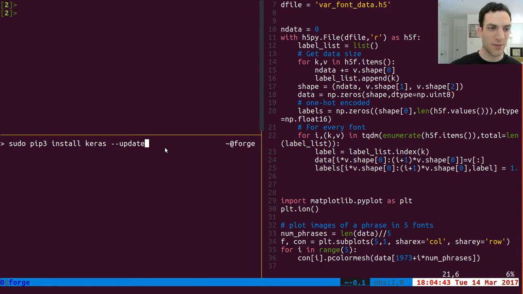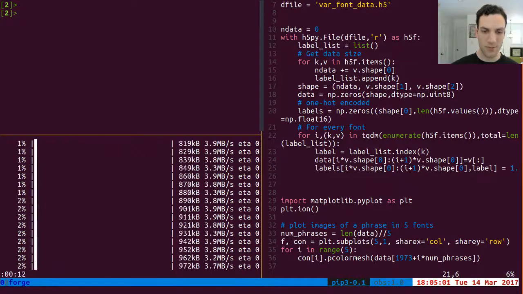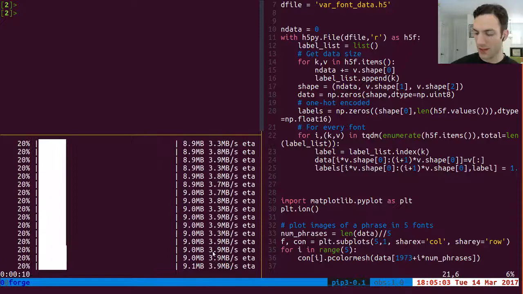All right, so we're going to pip3 install keras --update, breaking all my old Keras stuff. Let's see how bad this is. It should have been pushed to PyPI. No option. Update. Upgrade. Silly me. Upgrade. There we go. Zoom. Downloading stuff. Okay, we're making it happen.